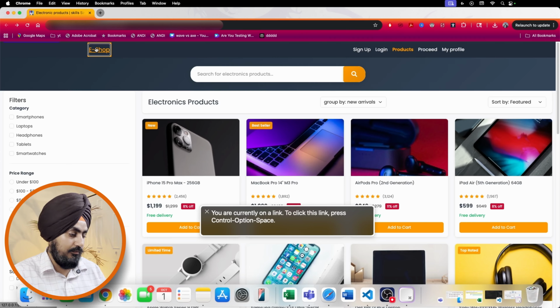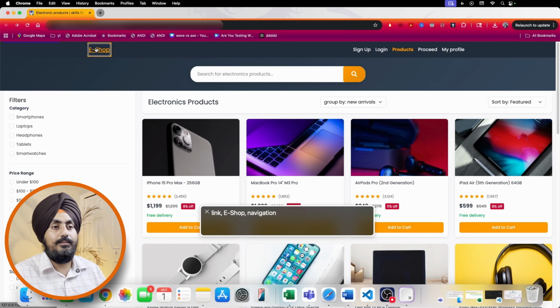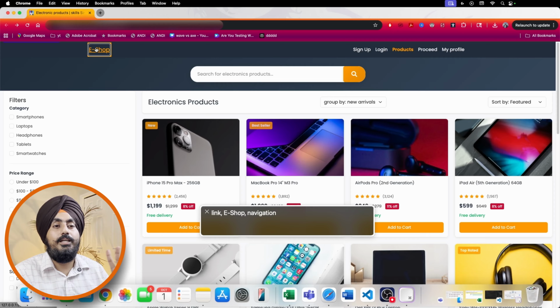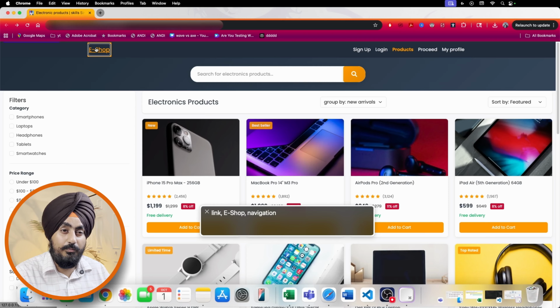It announced, let's have a listen again. Link. It says link eShop navigation. VoiceOver success criteria under robust. The first one is name, role, and value. All three are being displayed in this particular section. So you have name, which is your eShop. You have role, which is a link and is part of a navigation. You are not requiring any value for this.